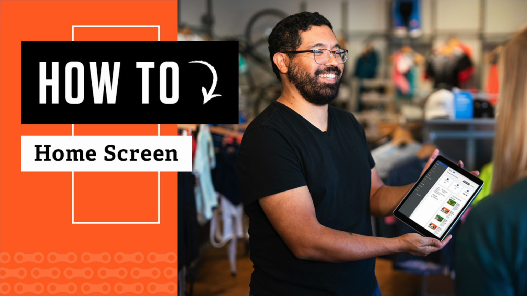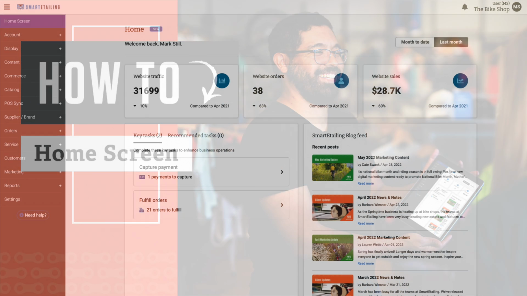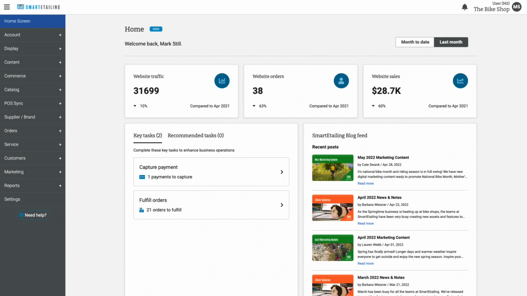We know most of the time, when you log into your Smart Detailing website, there's something specific you plan to work on. But I want to encourage you to stop at the home screen. It's the first thing you see when you log in, and it's full of great information.